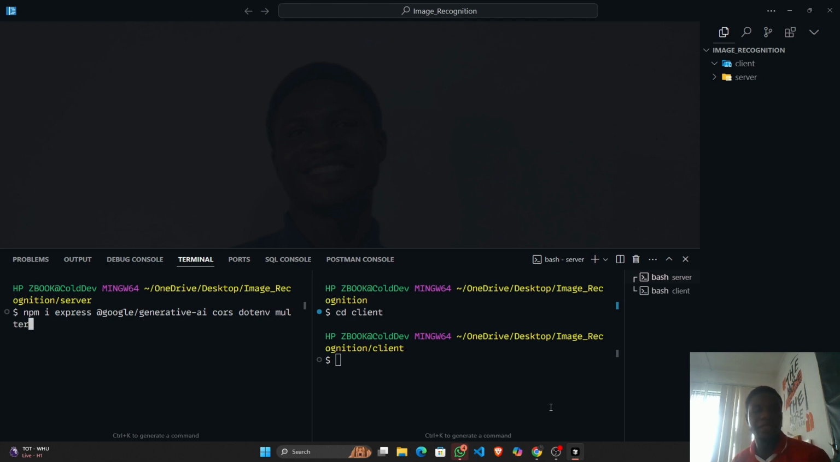What else do we need in this app? So you have installed Express, Google Generative AI, cors, dotenv, and Multer. Node is installed already globally, so I'll just hit enter. If we need any other thing, we install it as we go on. Let's wait for that to download.